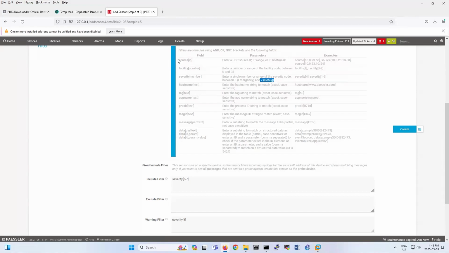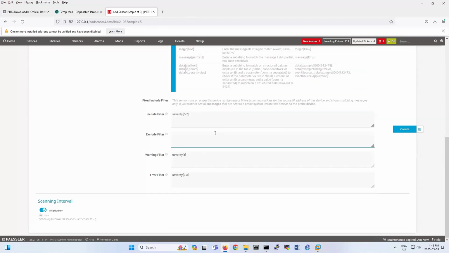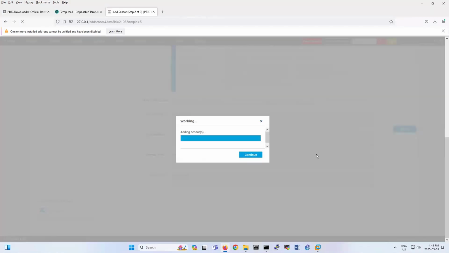And here, the source IP address: if you want to specify where the logs are coming from, you write it down like source 10.0.23.50, and that means the IP address of the UDP source, so it is not receiving from any other sources. Warning, this is a level of warning. Exclude: if you don't want to receive logs from an IP address, you can exclude it from here. And you can create it.